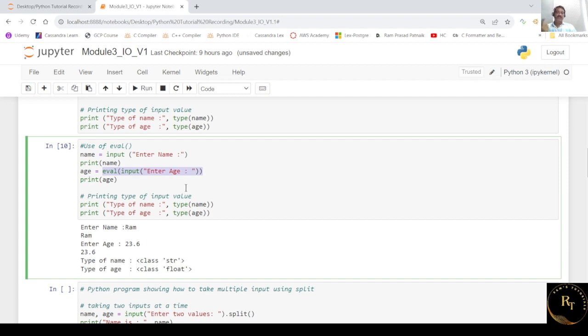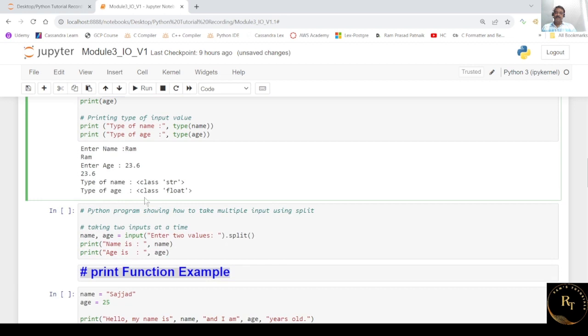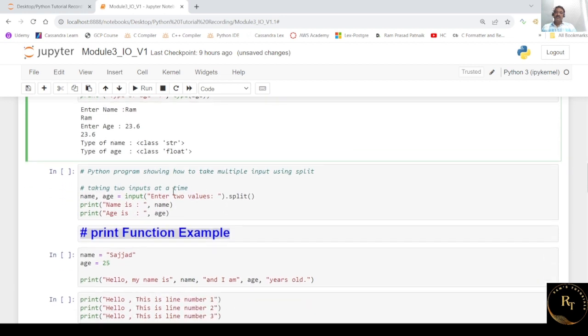So you've got one method only to accept data from the user input. If you want the data to be entered as a string type, then just the input method will do. But if you want to retain the data type, over and above the input method you use the eval method. So that is okay.